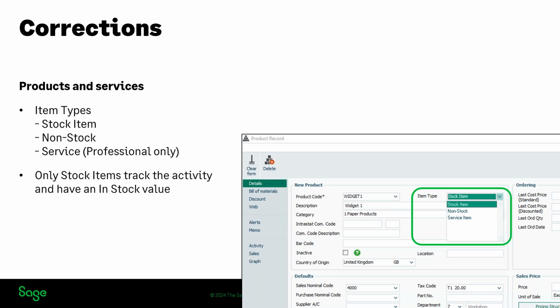Now, there's virtually no difference other than categorizing it between non-stock and service. So you don't really gain anything between setting it to non-stock or service. But it's only records that are flagged as stock items, so available on all levels, that will track the activity of your movements of stock, so the ins and the outs when you update your various transactions. So whether that's manually amending it, or if you're doing it via invoices and credits, for instance.